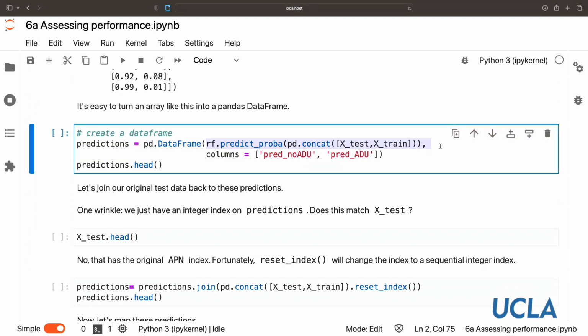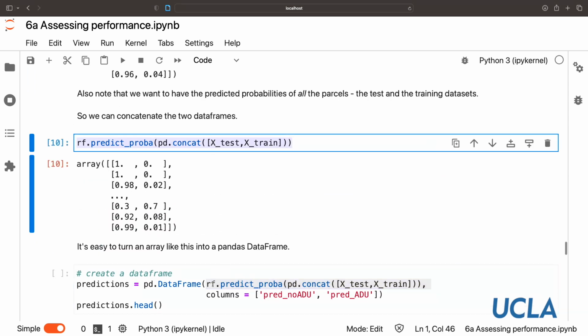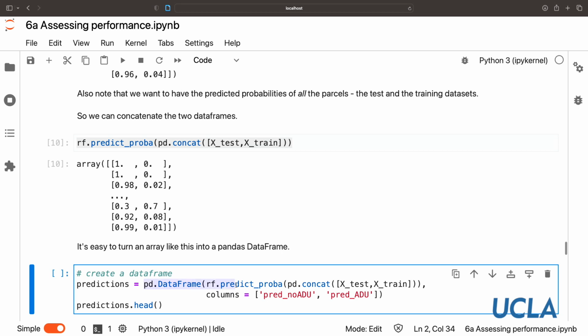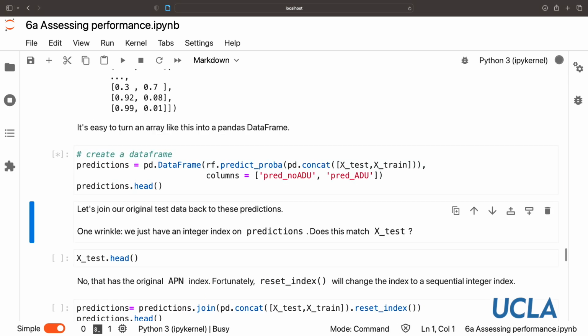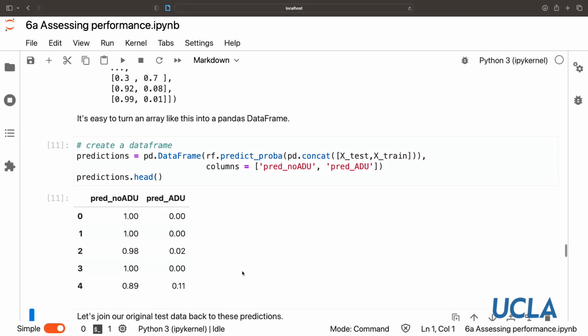So this is exactly what we had before. This is this line of code here. We're just passing it to a pandas data frame constructor. And then we're telling pandas what our column names are going to be, predicted that there's no ADU and predicted that there is an ADU. So this is just a little easier to interpret and to look at.